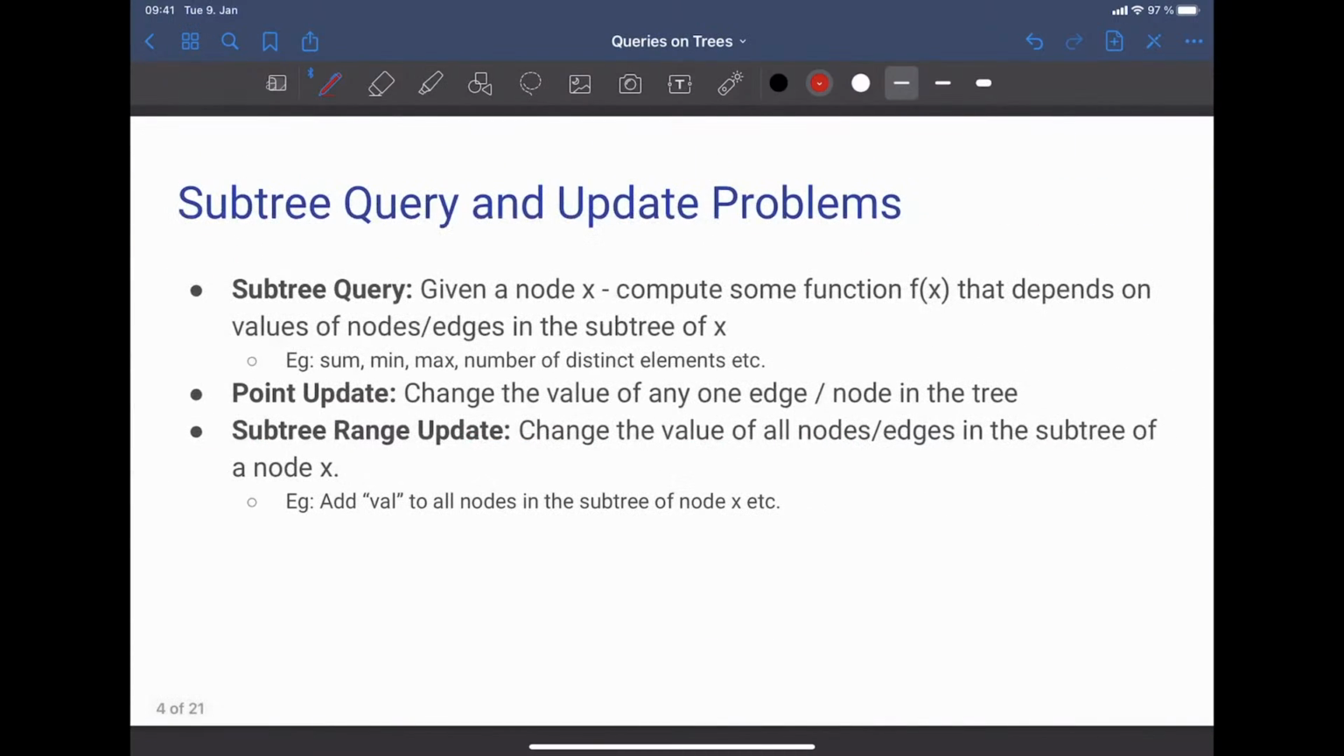So next we have what I call subtree query and update problems, where you want to do some query on the subtree of a node. Earlier we saw what I called path queries. Now we are seeing a different type of query, which is called a subtree query.